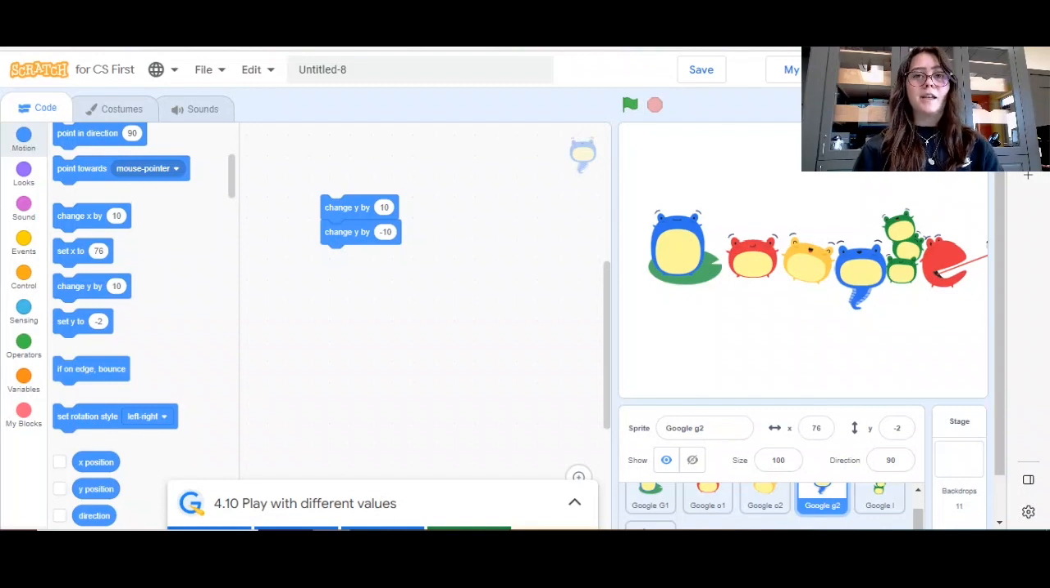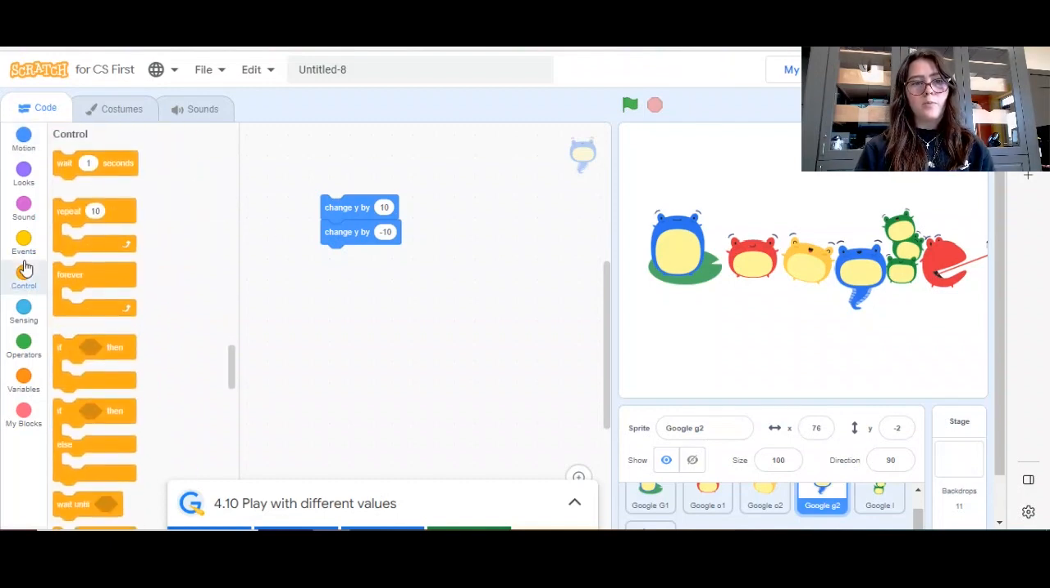So it may look like nothing is happening, but it's just going so fast that you can't even see it go up and down. So what we need to do is make it wait in between going up and going down. If you go to the control block, the first thing you can see is wait 1 second. So let's take one of those and put it in between each. Now let's try it.